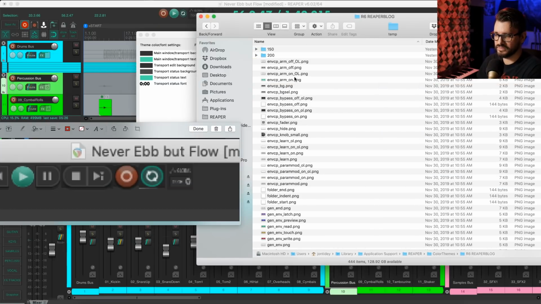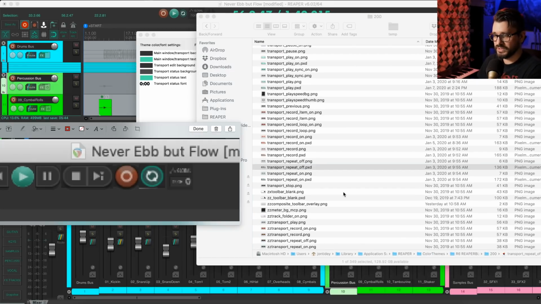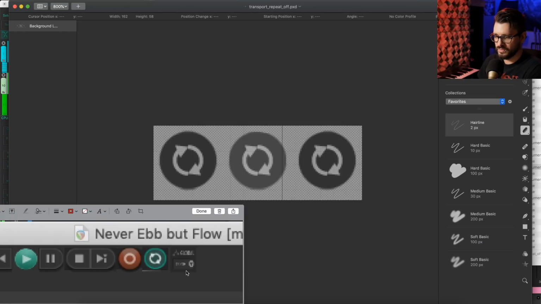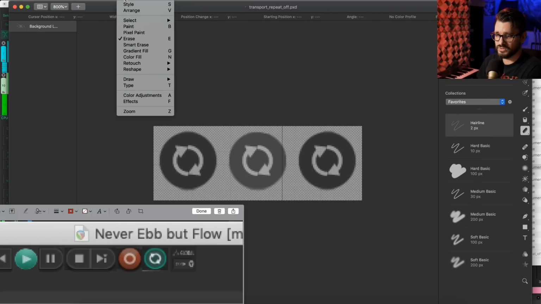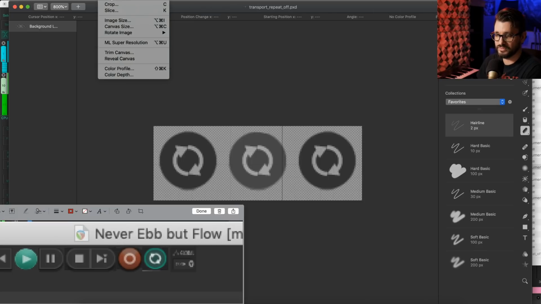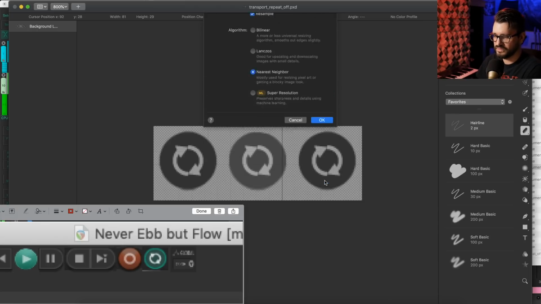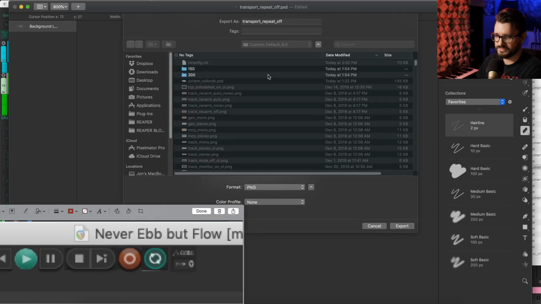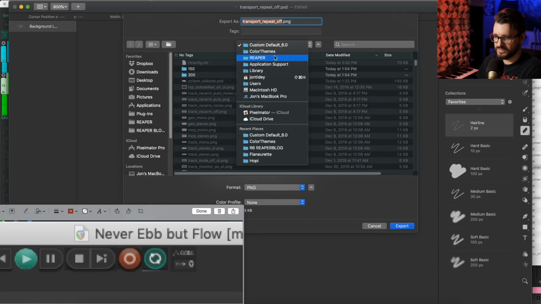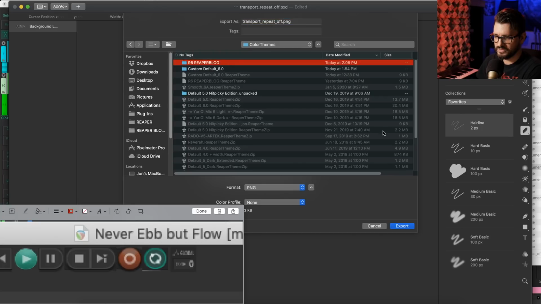If I go to my R6 Reaperblog, and I've got my transport buttons, I only modified the 200 transport repeat in Pixelmator. Looks like this, which all I've done is removed this black border around. So I need to export this in another size that works with the other layouts. So image size, I'll change this to percent and set this to 50% and OK, and export. And that goes into this other theme folder.